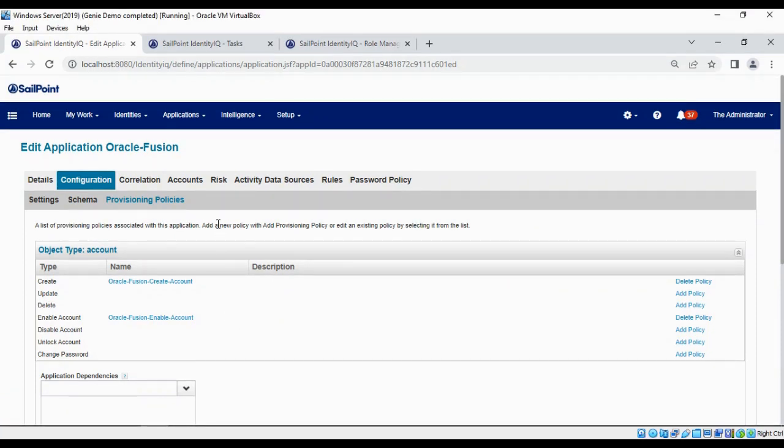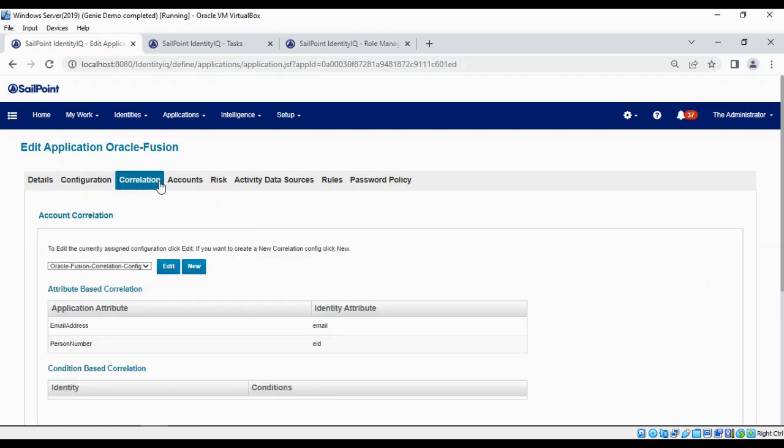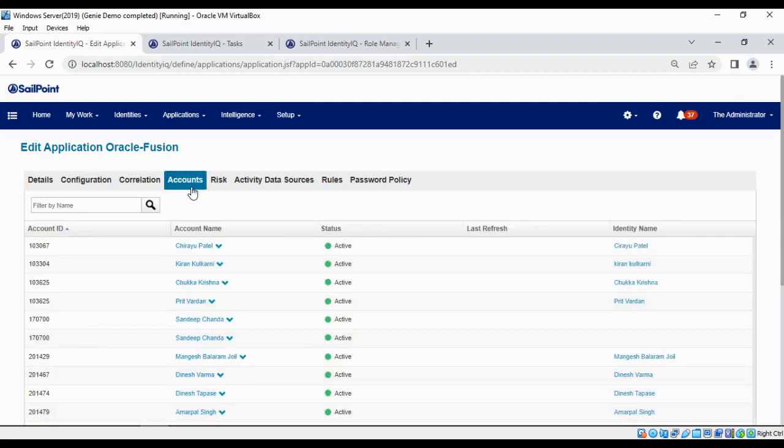Coming to our correlation, we will be using email address and person number attribute as our correlation keys so that the accounts coming from Oracle Fusion application are correlated to correct identities in SailPoint.